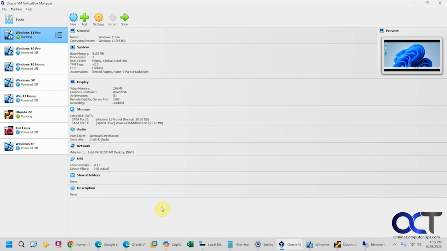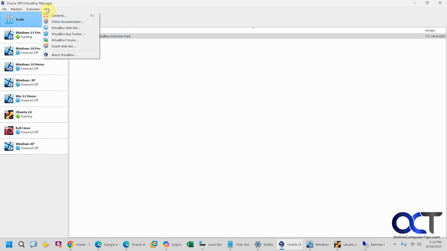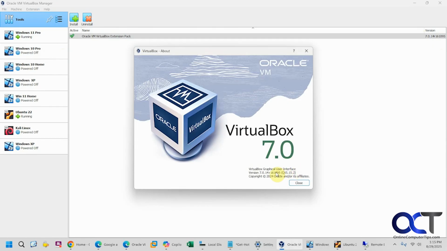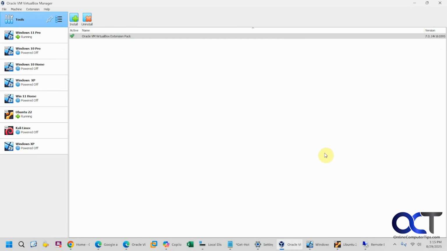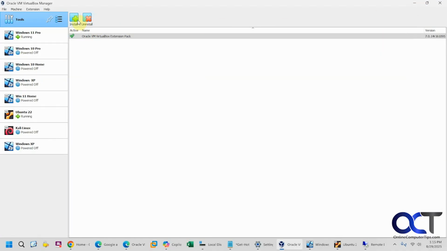All right, so the first thing you need to do is go to the Tools menu here and then to Extensions and make sure you have the VirtualBox extension pack installed and make sure it's the same version as your VirtualBox. So this is 1095, go to Help and About, 1095, so that matches. So if you don't have it installed, you could go to their website and download it. So I'll put a link in the description for that. And then you just click on Install, browse to that file and install it.